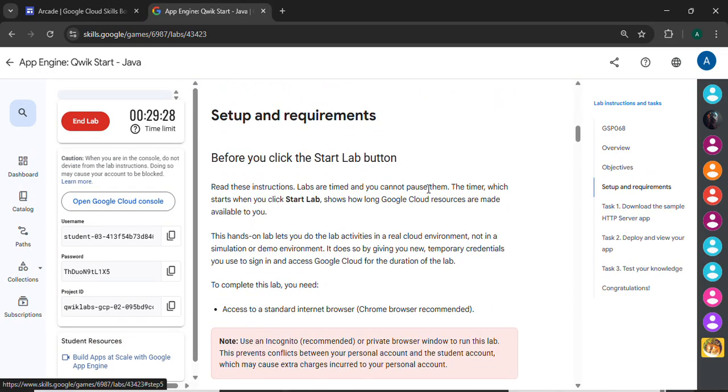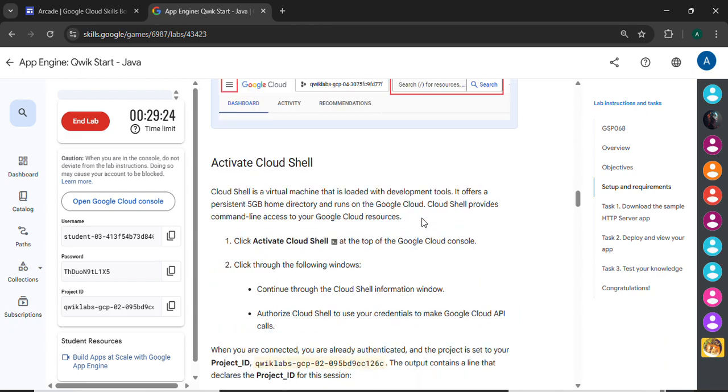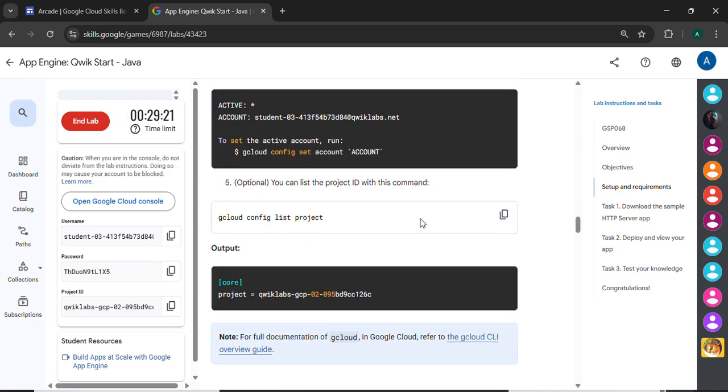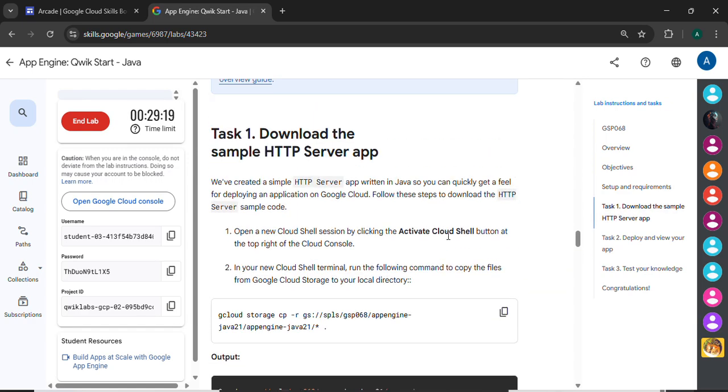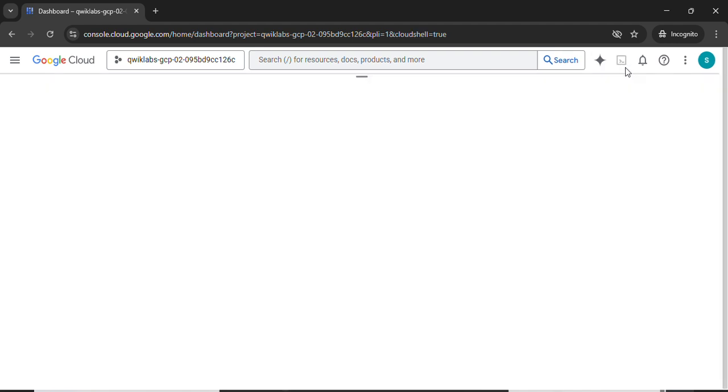Now, you have to come here and activate Cloud Shell. Alright, first activate Cloud Shell and then you have to run this command. So first we will come here and activate the Cloud Shell.